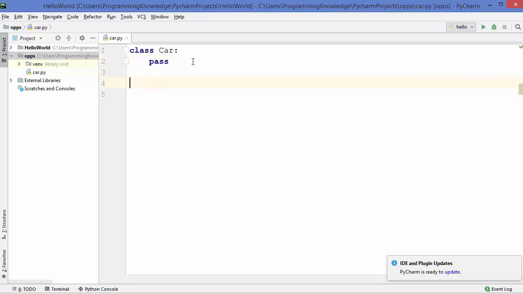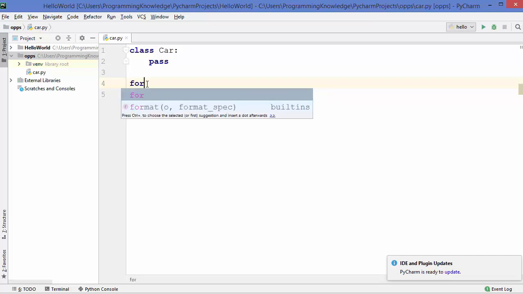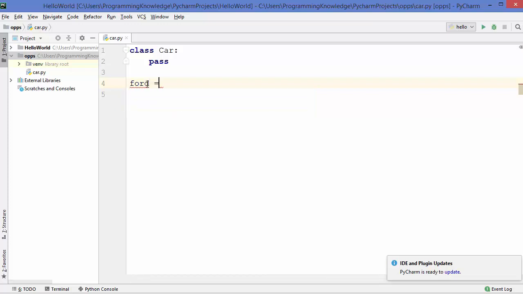Now here, after the class declaration, let's see how we can create an instance of a class. It's really easy to create an instance of a class. So let's create a first object and I'm going to name it Ford, which is a car brand. And then you use your car class name and use these parentheses here. Okay. So this here, Ford, is an object, or you can also say it's an instance of the class car.